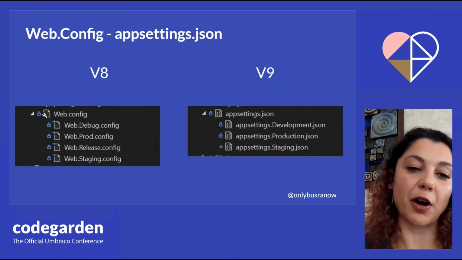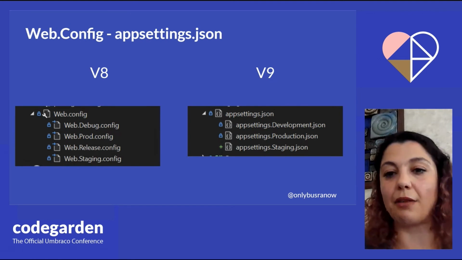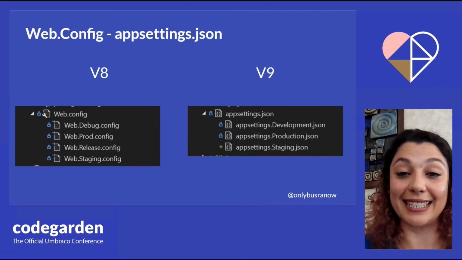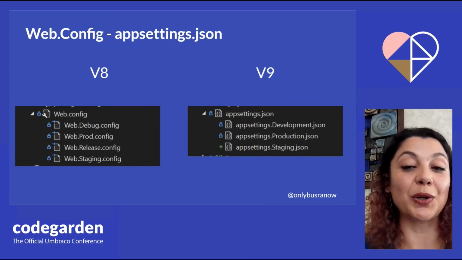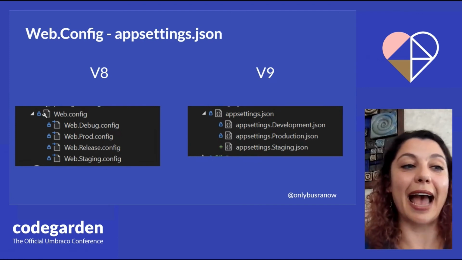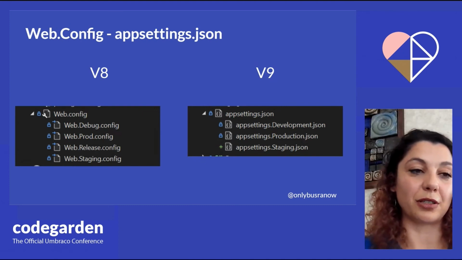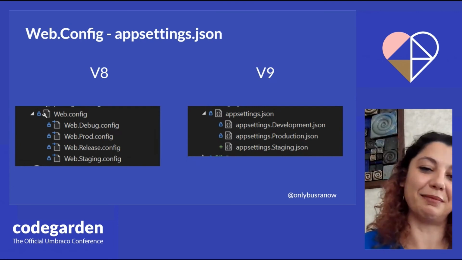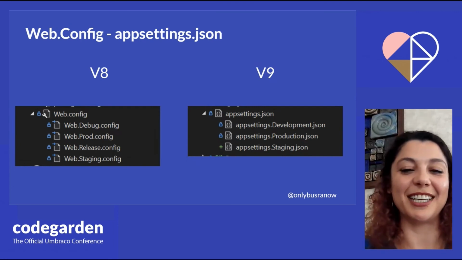We had all different environment files under web config. We still have appsettings JSON, and they are JSON files. Appsettings JSON has IntelliSense now, which is quite cool because it actually reduces the time for us developers Googling, copying, and pasting that. So it's really, really good.